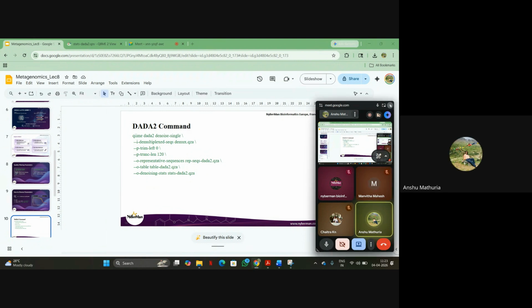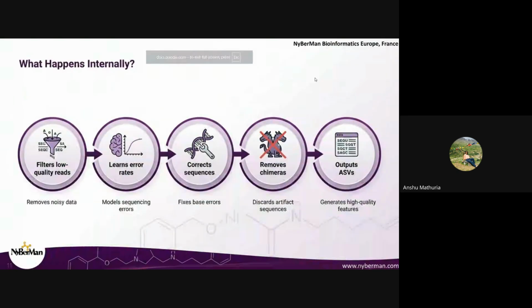Just let me know when it's done so that we can analyze the files that have been generated. Now, when we ran this command, it is taking time to process. So what is happening inside? First, it will filter the low quality reads. We have put the parameters that we want only from 0 to 120. So it will only keep those reads from 0 to 120. If there are any reads smaller than that, it will remove them because they don't fit the quality filtering criteria. After that, it is going to model the error rates based on the sequences and the data present.